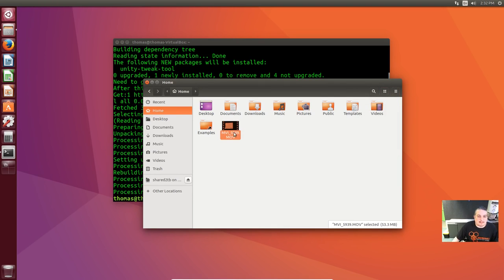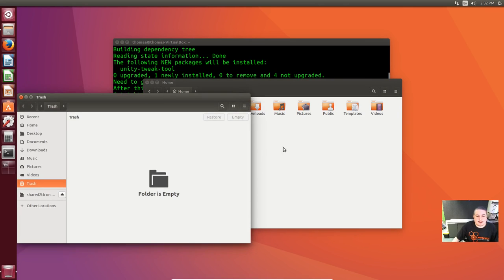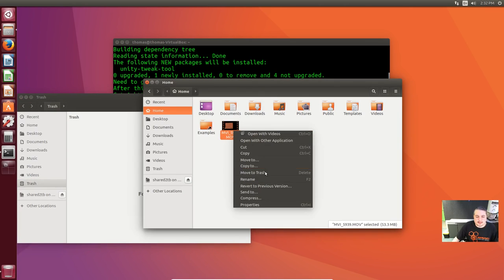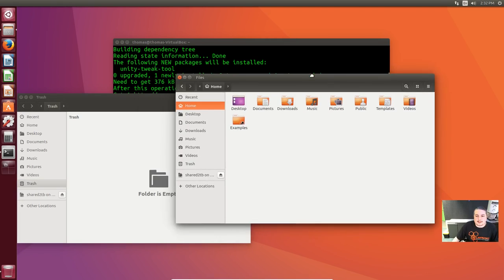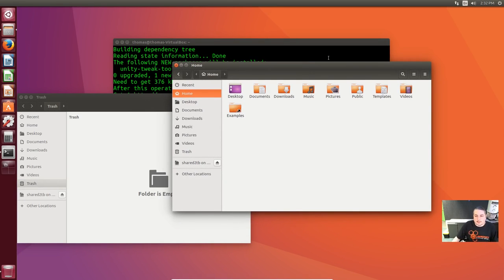Let me find a file that's bigger that actually gives us a trash. Now when you trash something, you can undo it. There is a garbage at the bottom, just like a recycle bin in Windows. So if we delete this, empty, and it's gone. So a lot of the same functionality that you might be familiar with in Windows, you can find inside of here.